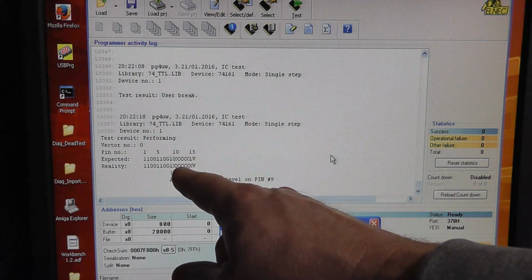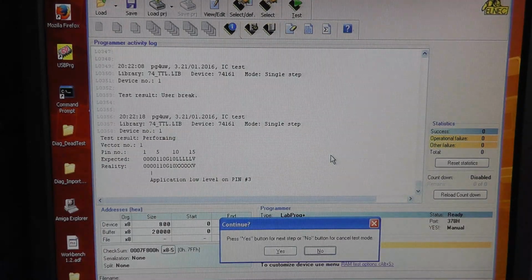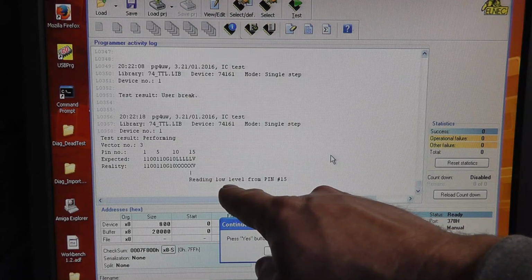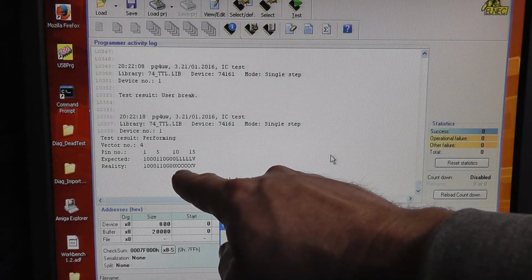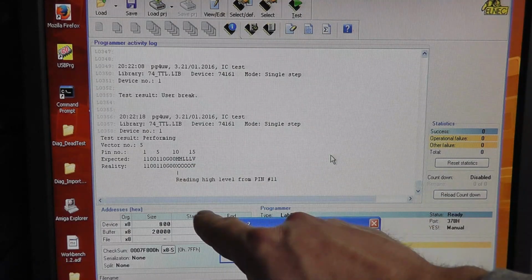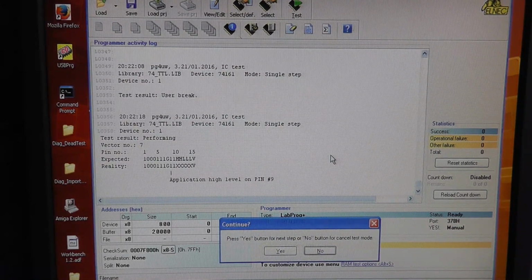This is a 161, so we're really concerned about outputs 11 through 15. Everything else is kind of an input, right? And it just goes through. Now I'm on test vector 1, and it's passing. And test vector 2, and it's passing. It shows what it's expecting and what it's reading. It's reading low level on pin 15, and that's what it was expecting. And on pin 11, reading low level, that's what I was expecting. All fine. Now it's saying high, low, and it's reading that, right? And then you get to, I think, vector 8 or 9.